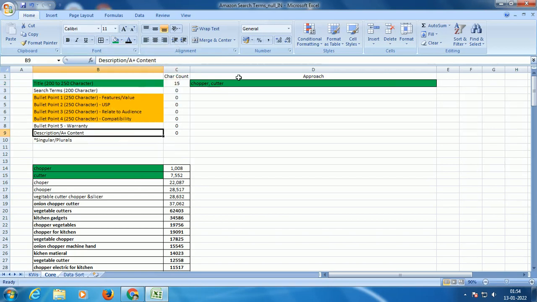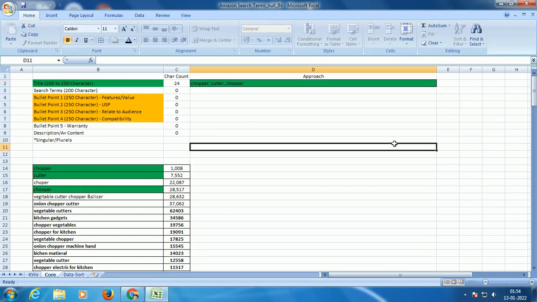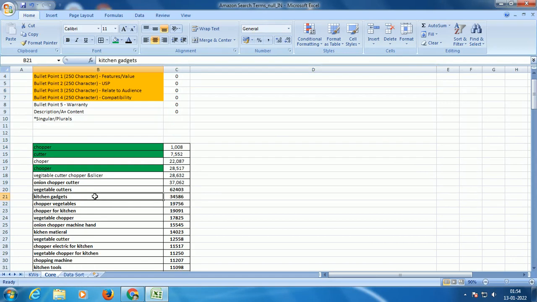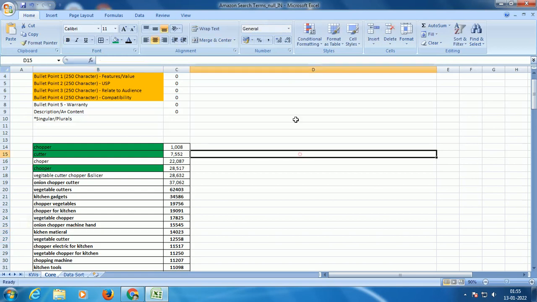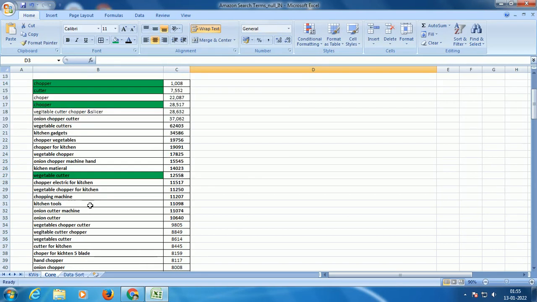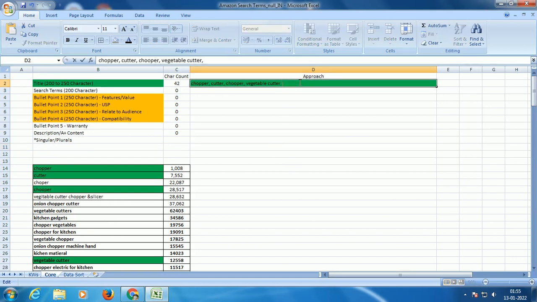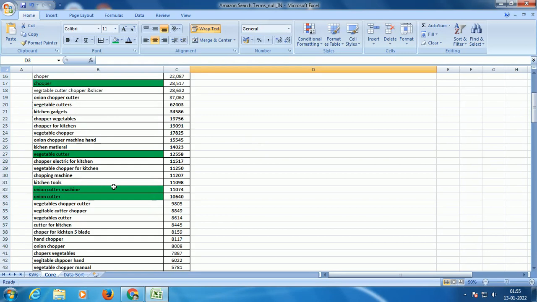In this manner, I will try to plug in as many keywords as possible in my product title. Let's say kitchen gadgets, while it is not relevant, so I'll not use it. Let's say vegetable chopper, you can say kitchen material, vegetable cutter. I want to use this keyword, so I'll say vegetable cutter here, and it will automatically highlight. Onion cutter machine, I'll use this keyword here. Onion cutter machine is already there.